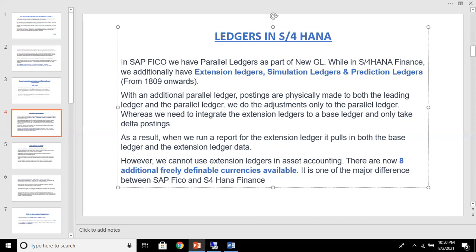And one of the enhancement features is that we have additional currencies. We have learned in our demo session also that we have more than 3. I said it is 10 plus, right? Yes, it is 8 to 10 plus additional freely definable currencies we can define here, so that we can view one report in 10 different currencies. And it is one of the major differences. The major difference between SAP FICO and SAP S4 HANA Finance is all about currencies.